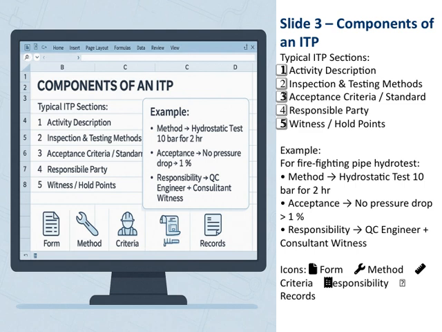Then, we come to the acceptance criteria or standards. This specifies the parameters that must be met for the activity to be considered successful. For example, in a hydro-test, this might mean no pressure drop greater than 1%. The responsible party section assigns accountability. Who is responsible for conducting the inspection or test, such as a QC engineer or a specific team? Witness or hold points are also vital. They indicate stages where an independent party must witness the activity or where the work must be held until approval is received.